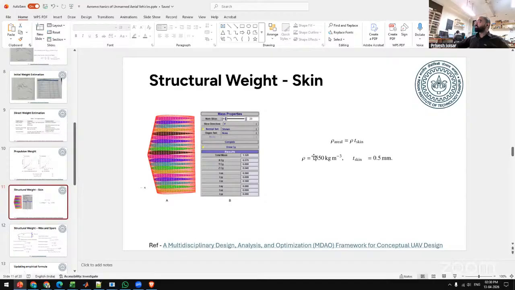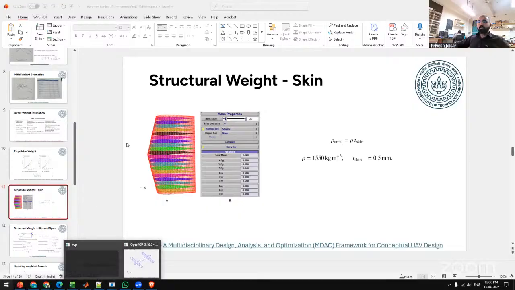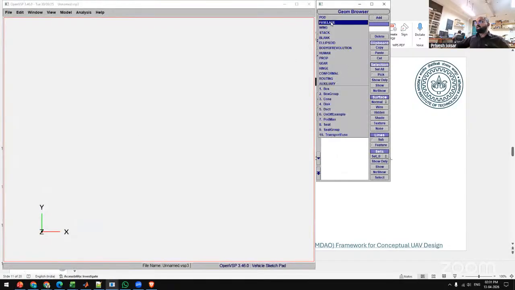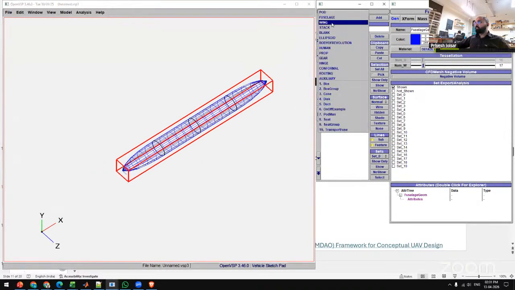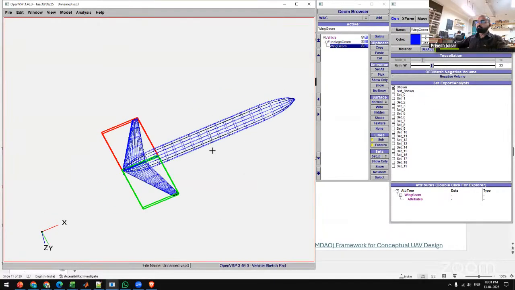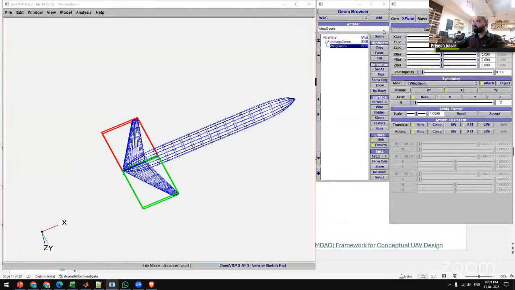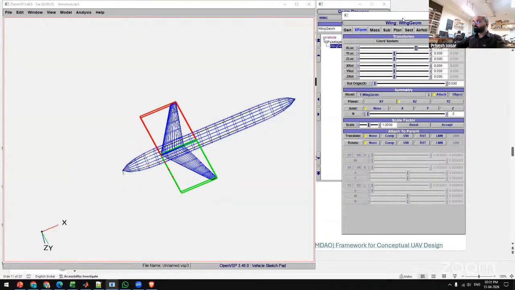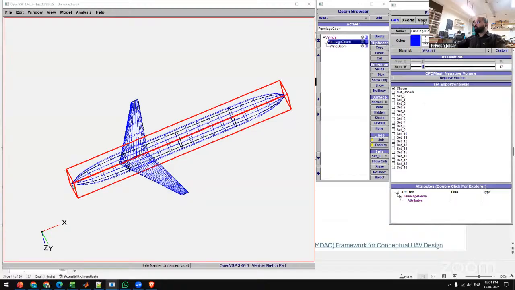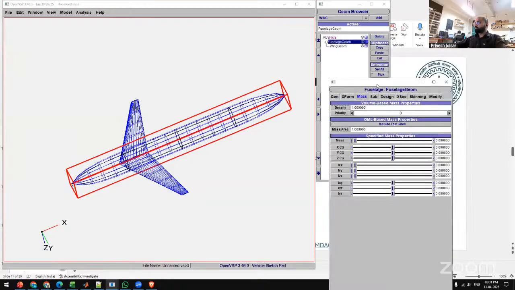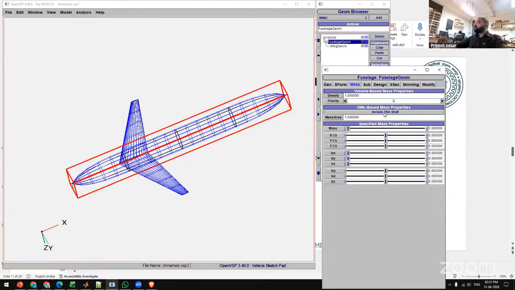So how will I calculate the weight of the skin using OpenVSP? I'll open OpenVSP. Let's say I add a fuselage, I add a wing. Okay, let's say I have these two parts in the UAV. Then I will go to mass properties. There's an option known as include thin shell. So this is thin shell.